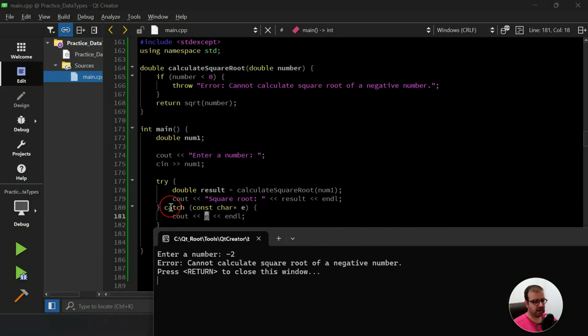And then we have the catch block of code here that shows that thrown message in the output using the cout and E. Here in the output, it is shown: error, cannot calculate the square root of a negative number.